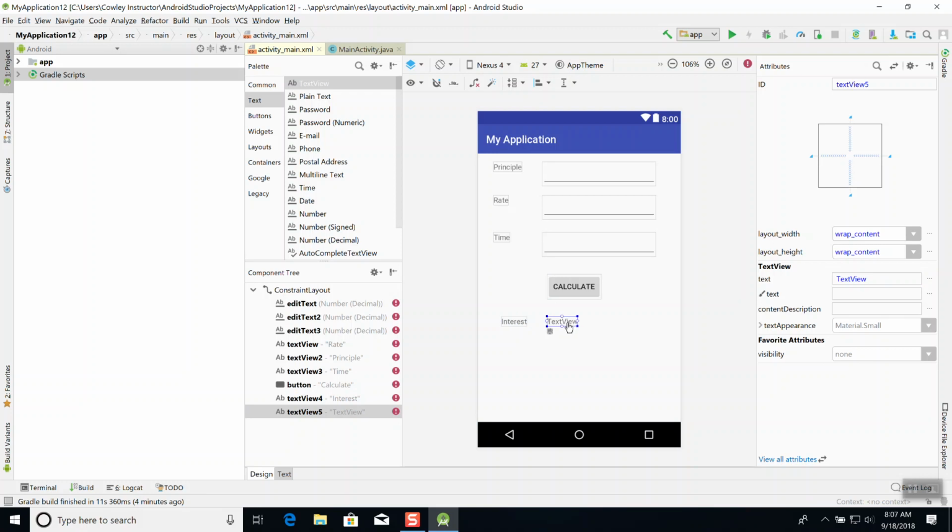And we're calculating interest. So in the text view here, I'll say the text is going to be interest. And this is where we'll put our result. So I'm going to just set it equal to 0 to begin with.